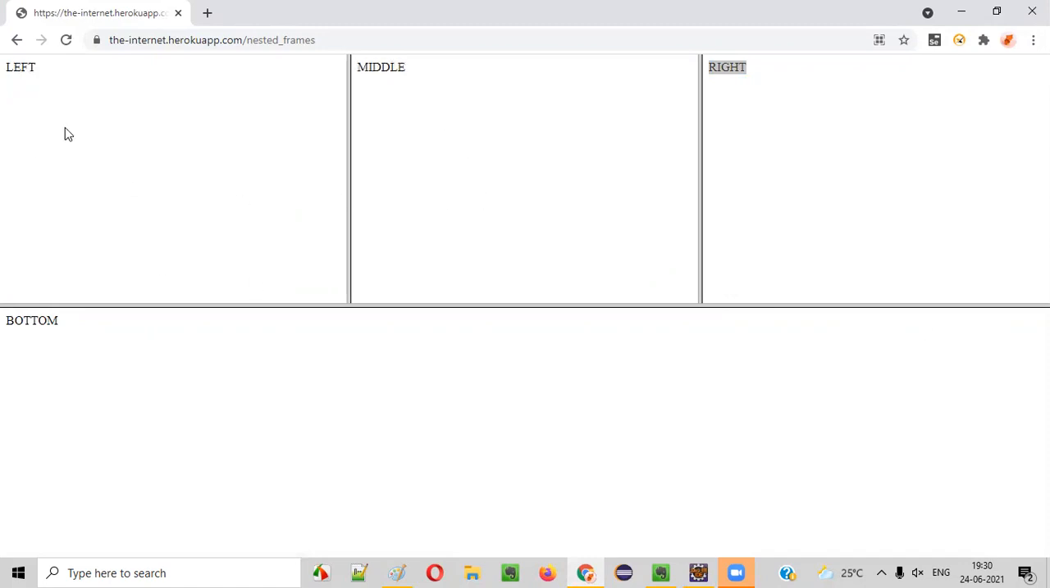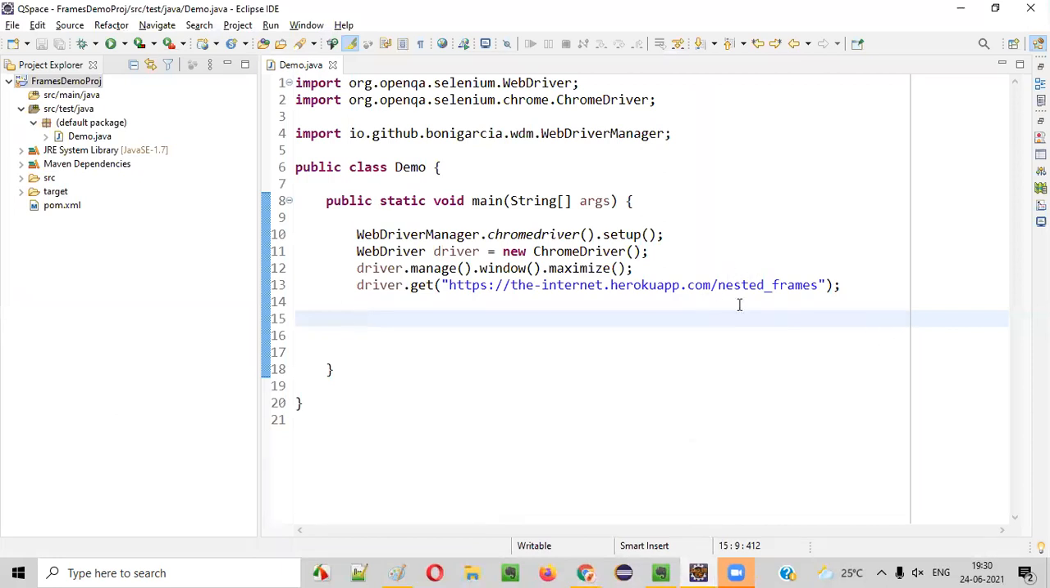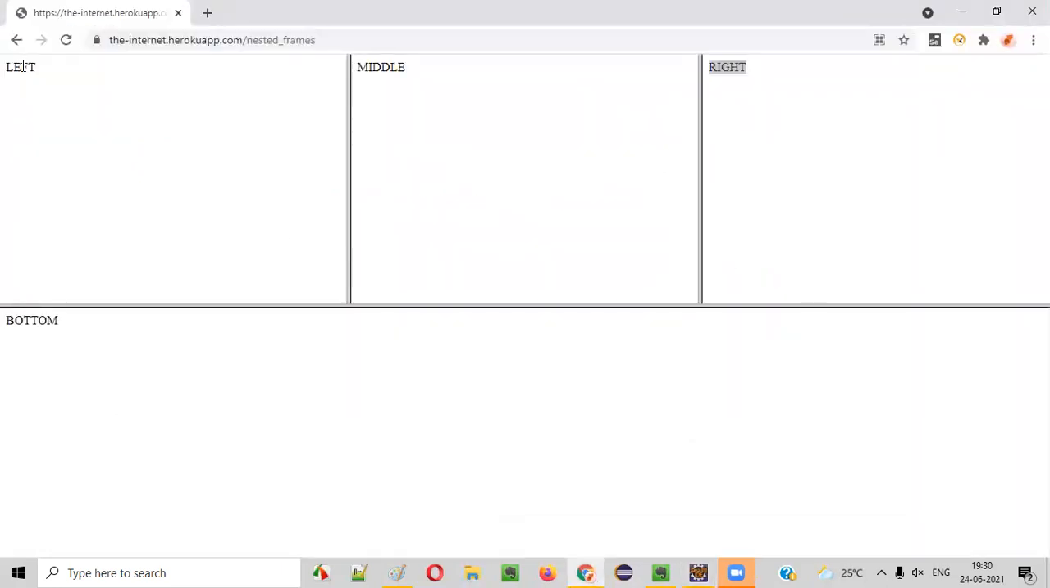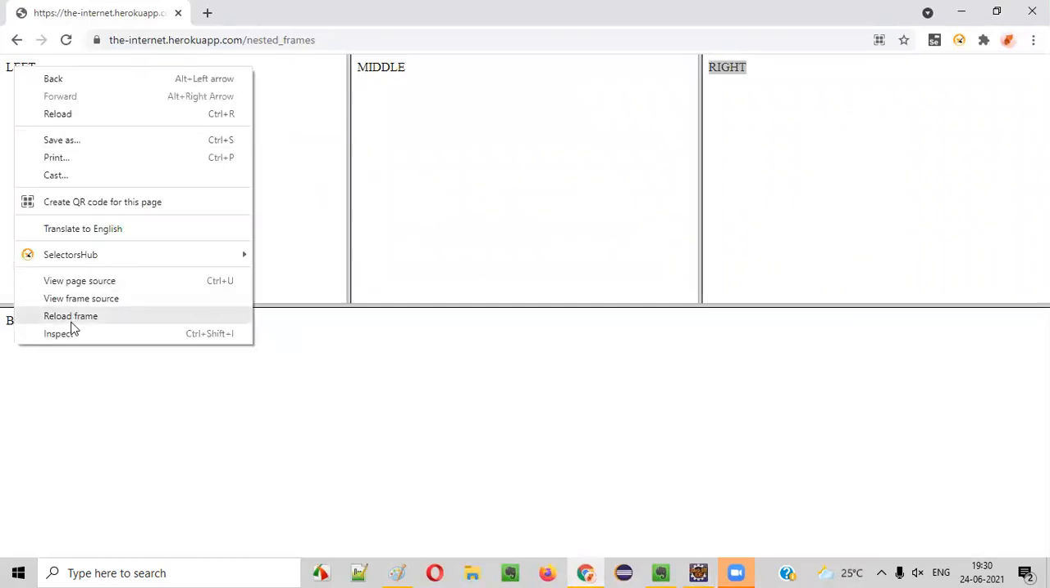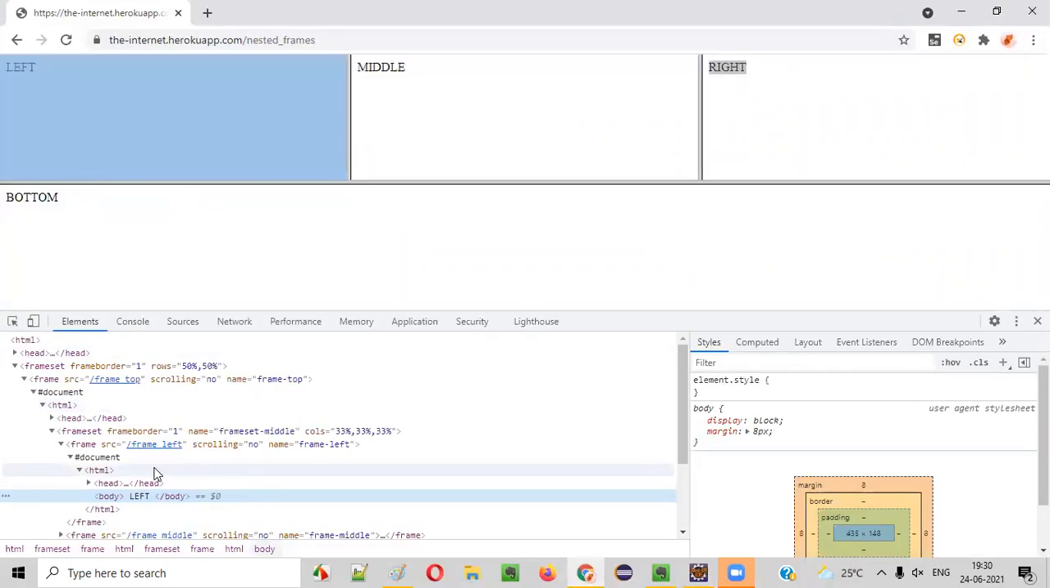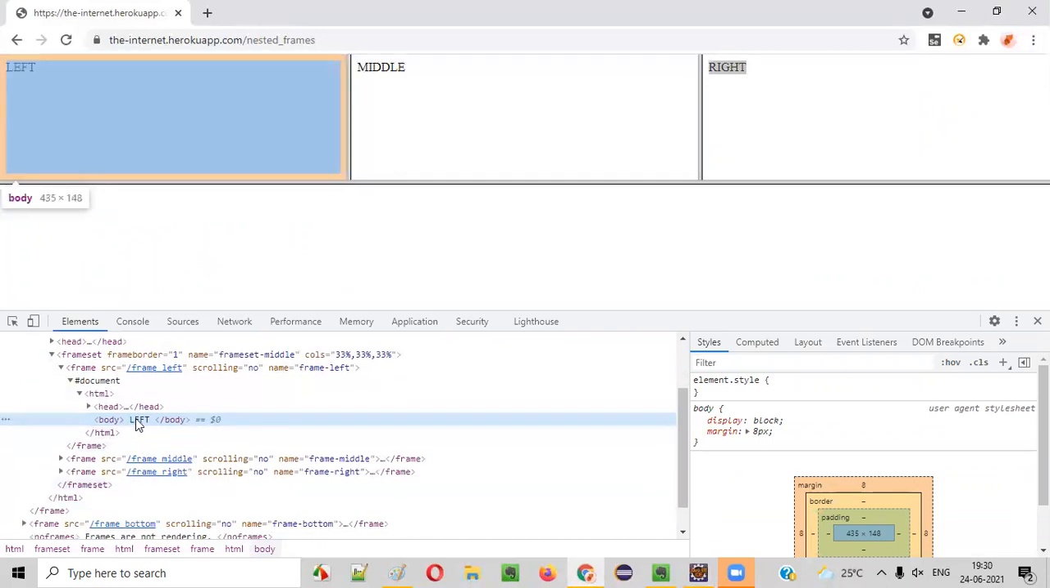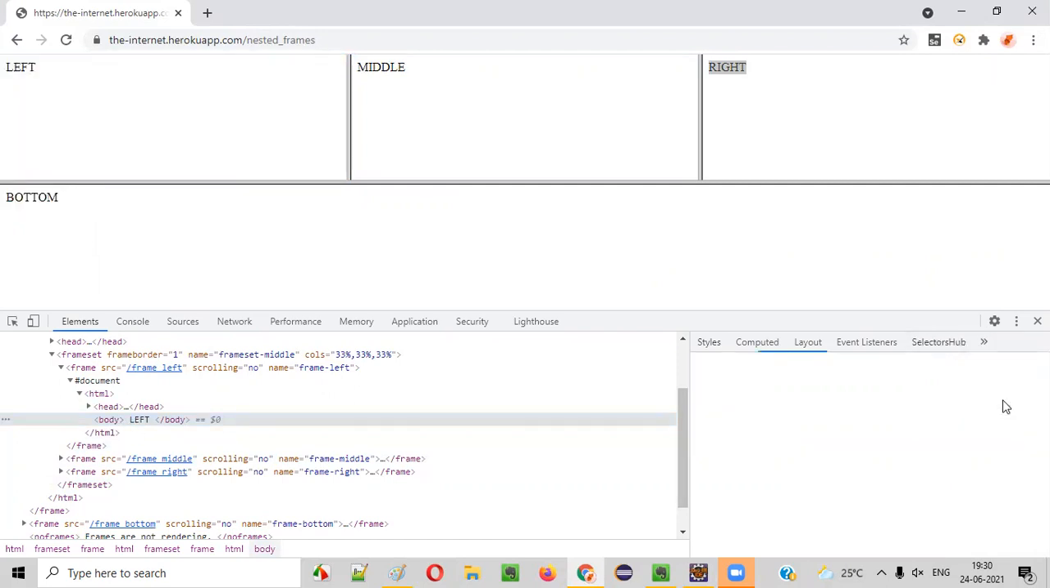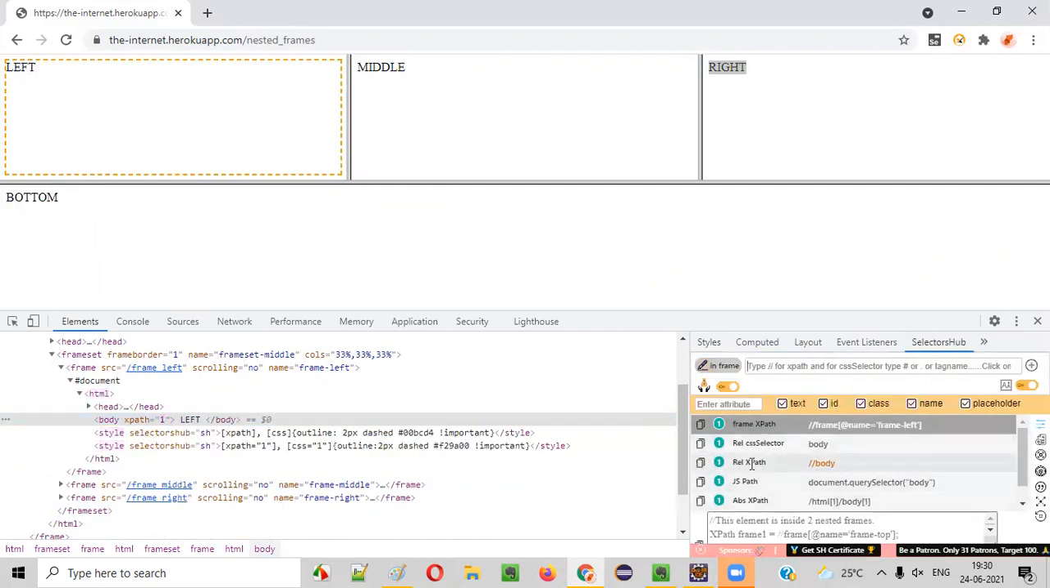Okay, so let's try to do it, guys, in a natural way. After going to this particular page, I want to retrieve this particular text. I will inspect this left, and this is the HTML code of this left. It has body tags here. Can you see? It has body tags. So I'll create some XPath, guys, using SelectorsHub or something. You see, SelectorsHub is recommending this XPath, double slash body. In between the body tags we have the left, right? So I'm going to take this as the XPath for locating this left.